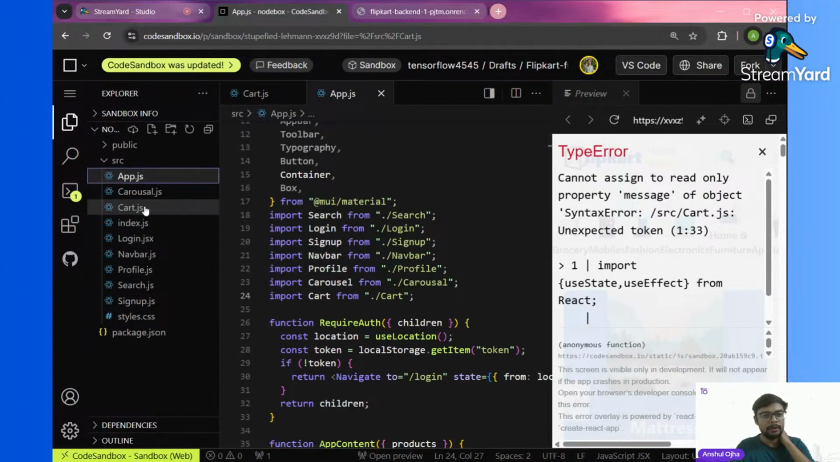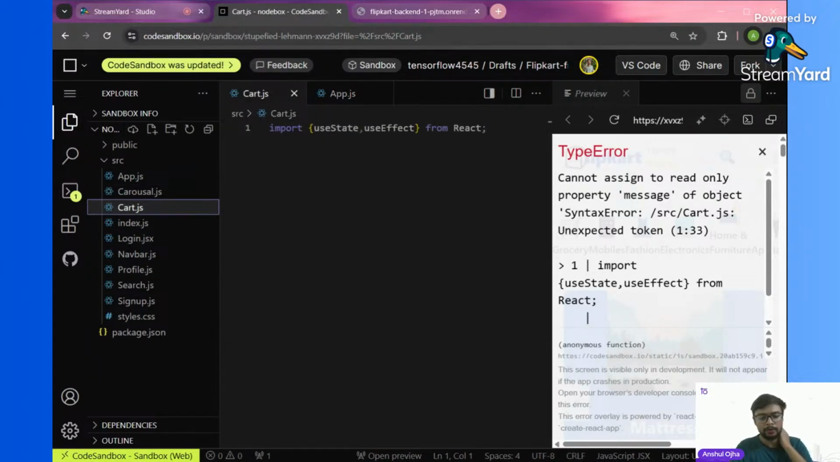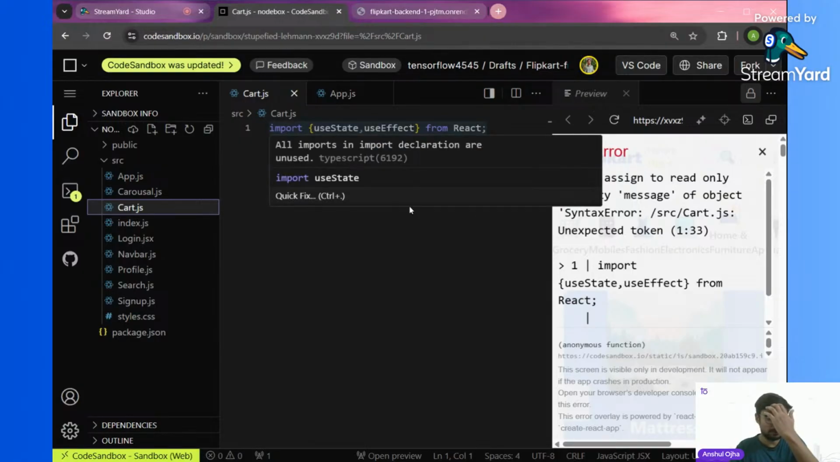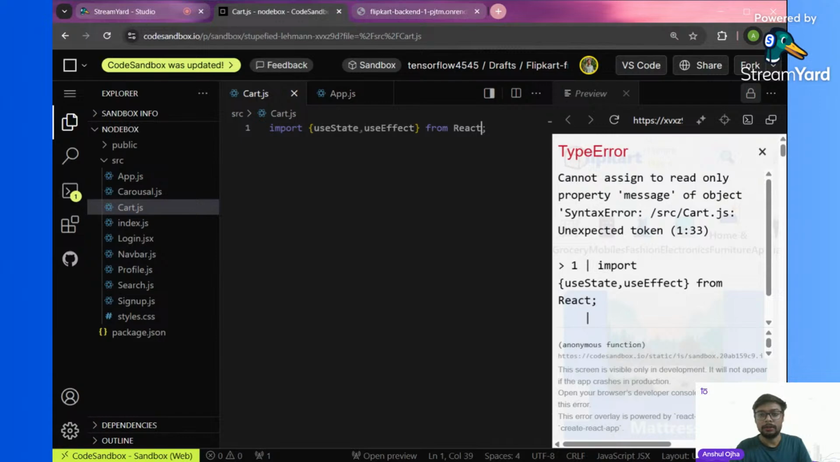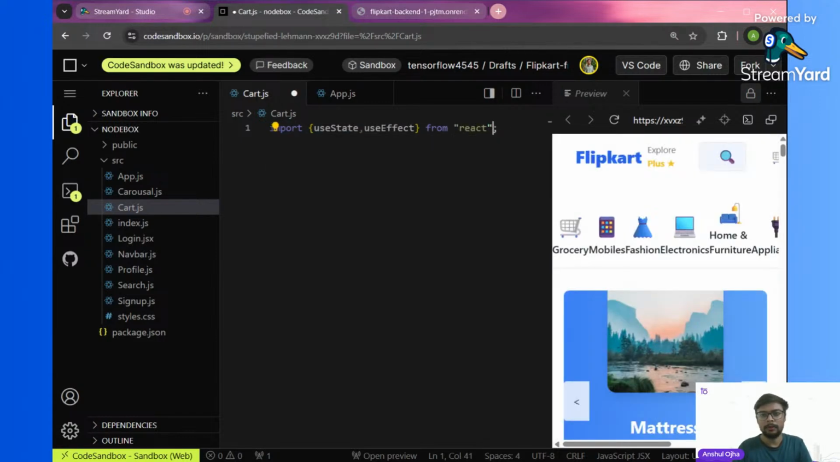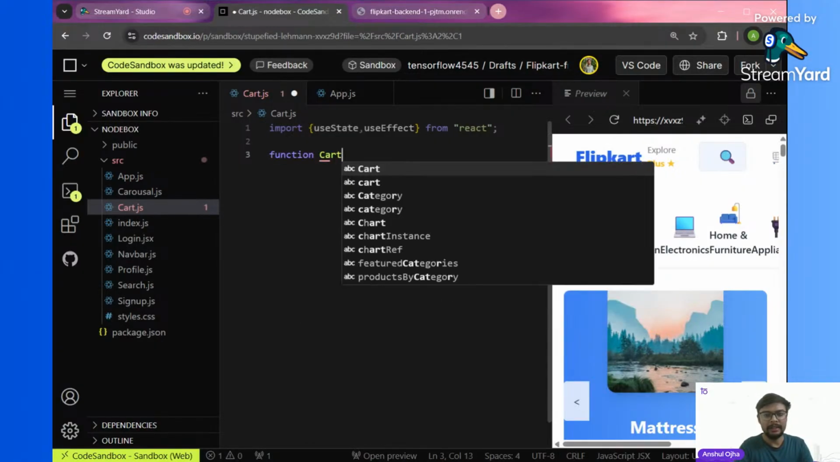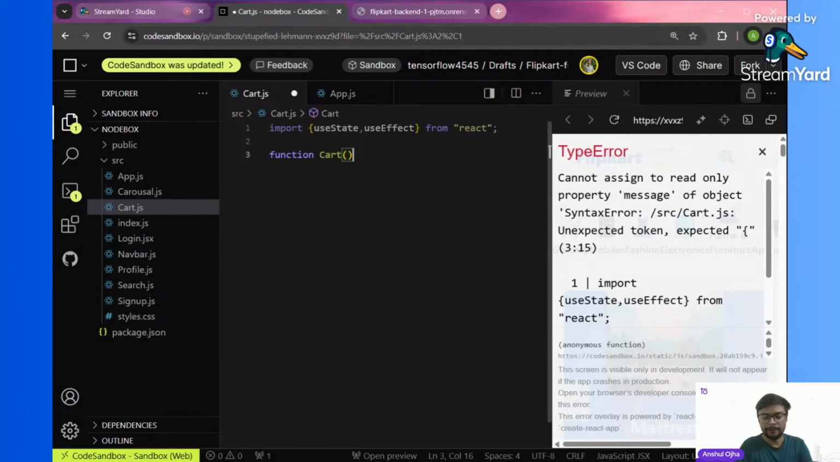Is there anything wrong in the import statement? Import useState. Everything is correct as per I can see. useEffect and useState from React. Yeah, so this is wrong. Okay, so I have imported it up. Now let's move forward with creation of function. So I will create a function of cart in this case.